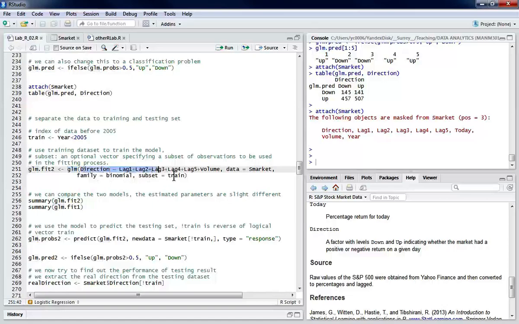For the glm function, the first argument defines our formula. This is our formula, the same as before. We use Direction as the response, and Lag1 to Lag5 plus Volume as the variables. Then we use the data, which is Smarket. The family is still the binomial distribution.